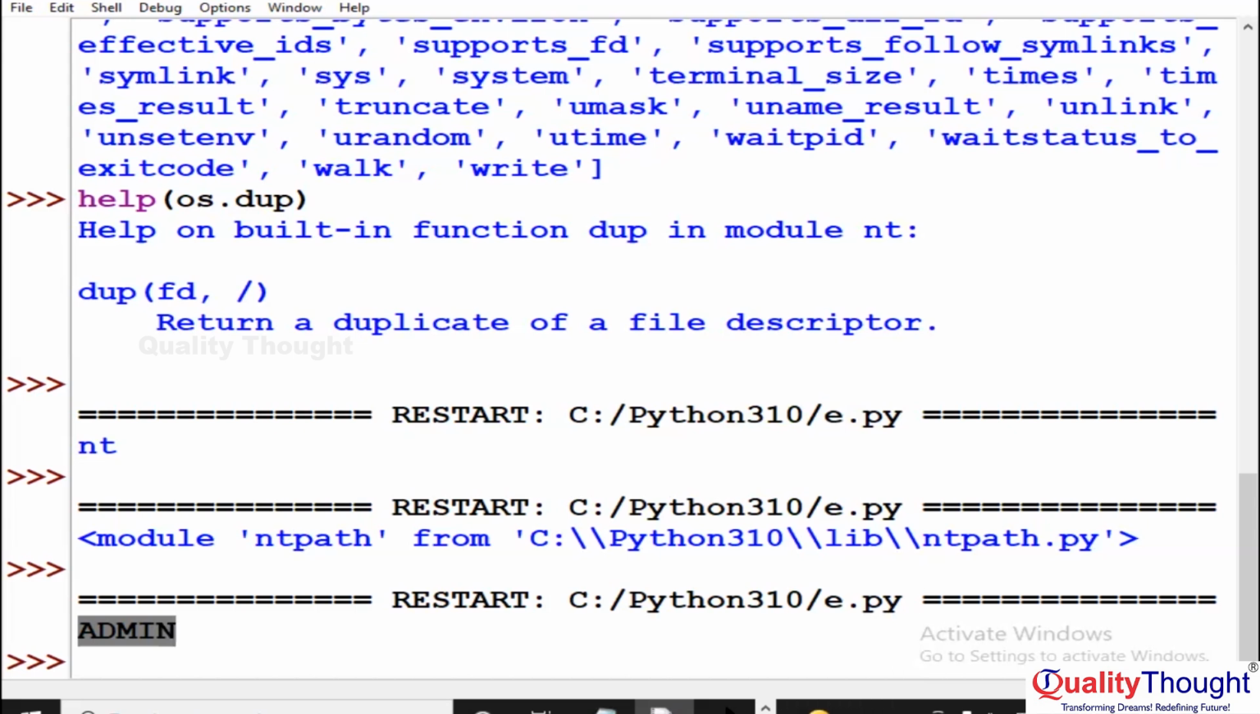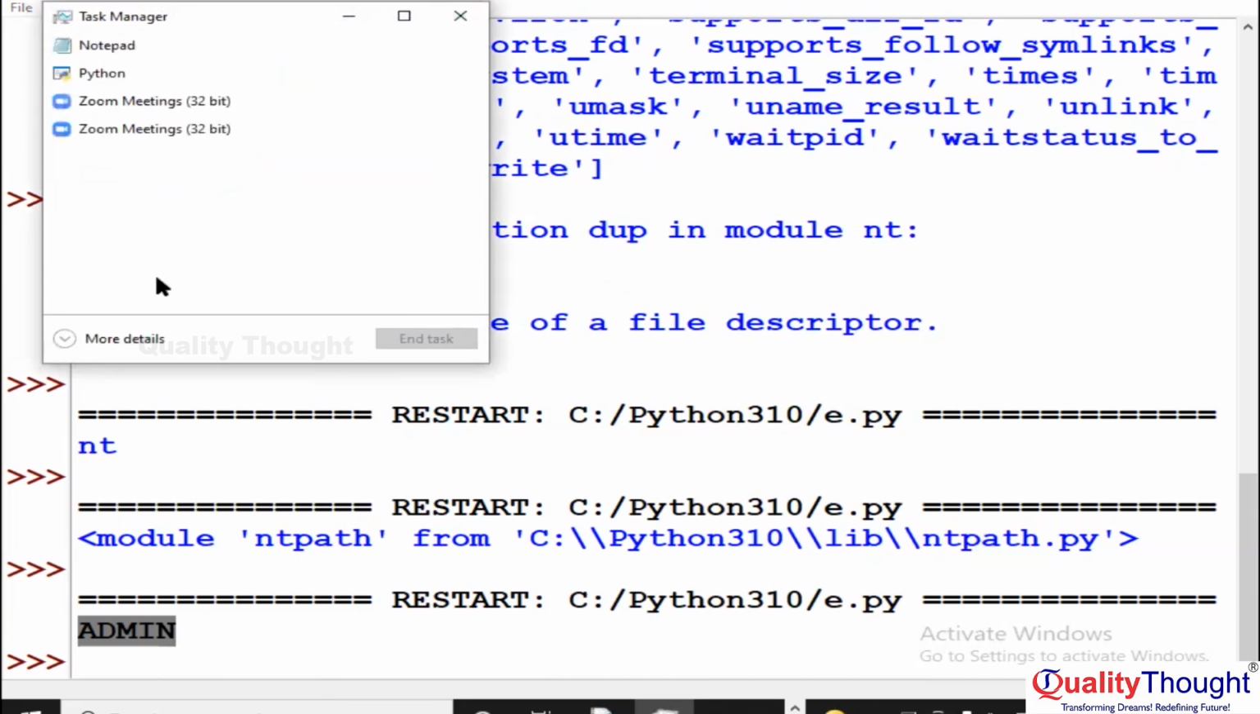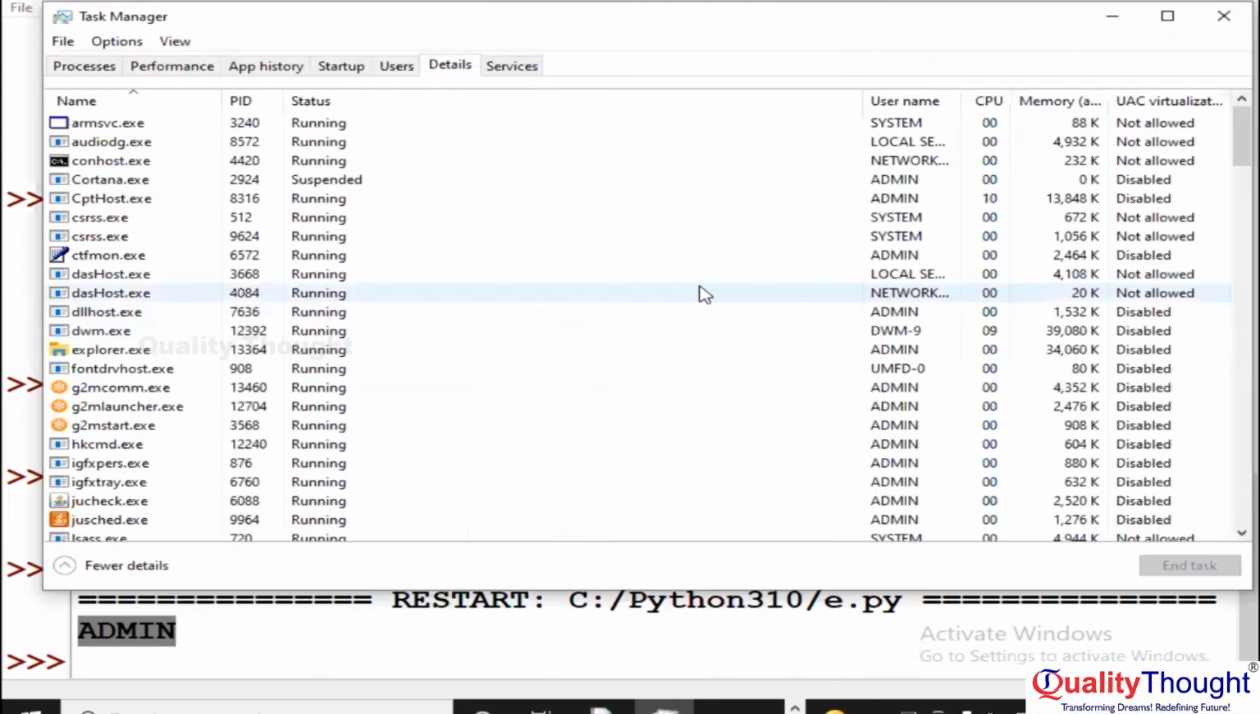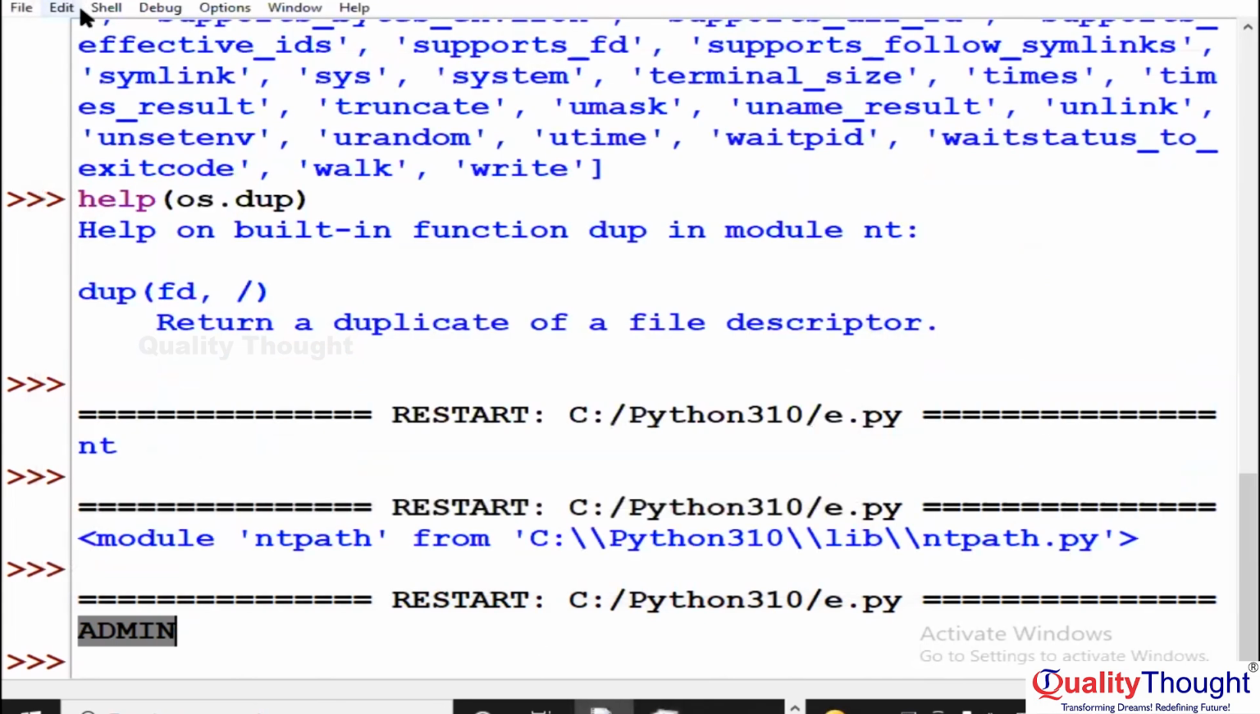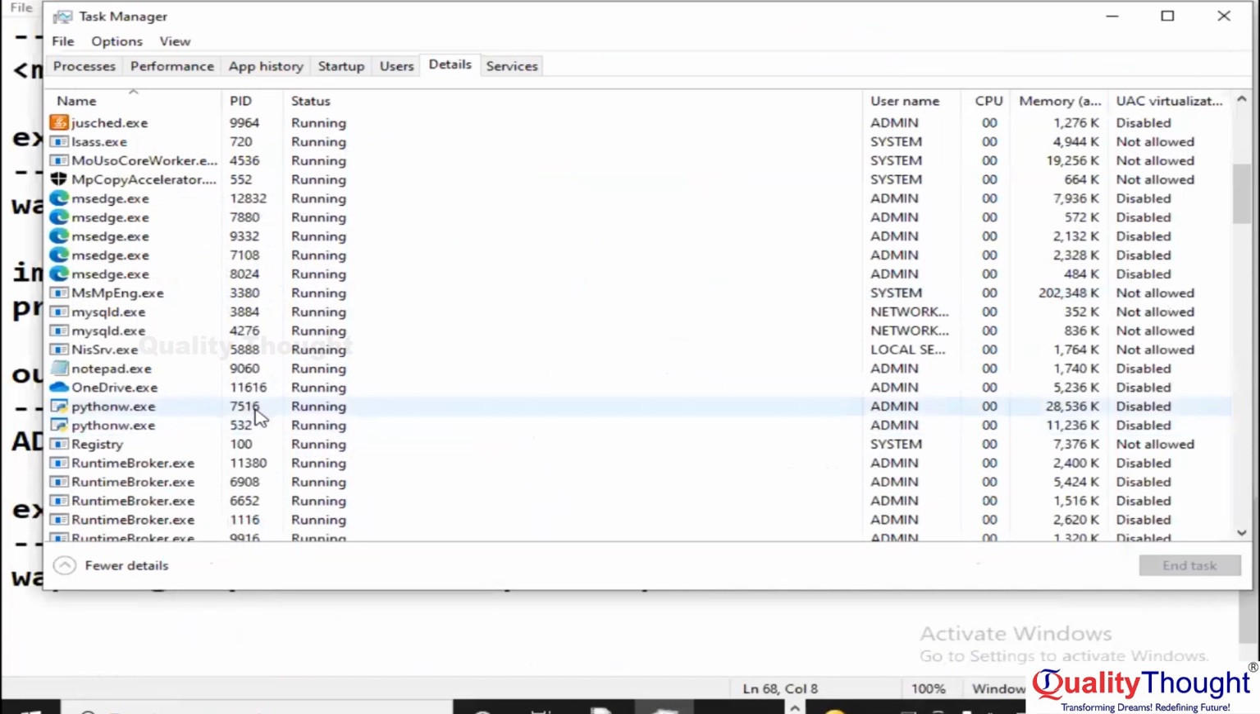Now go to Task Manager. Two Python related processes are running. One is this main window, the main shell. The second one is a child process. Totally two processes are running. One process ID is 7516, another one is 532. Now I want to find these process IDs.